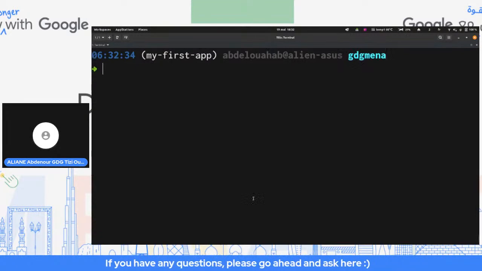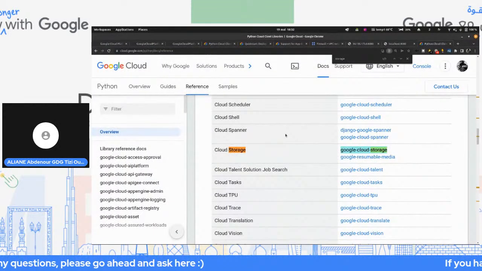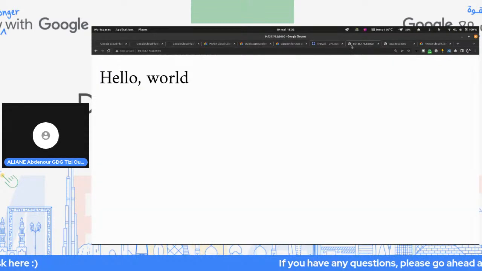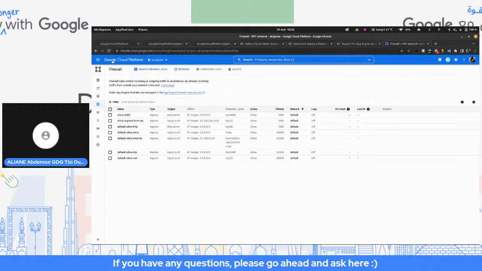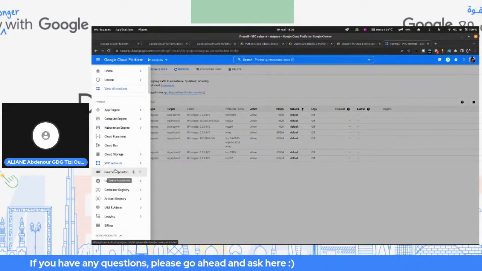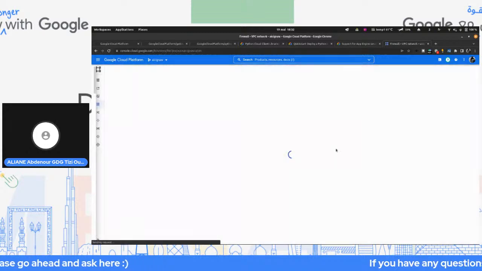Once you did that, you just need to take your code and bring it to Google Cloud. How do we do that? Let me go here. Let's close all that. And let me now show you the first way using Cloud Functions. So I come to Cloud Functions.